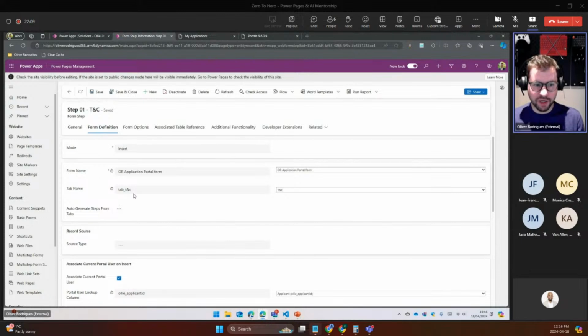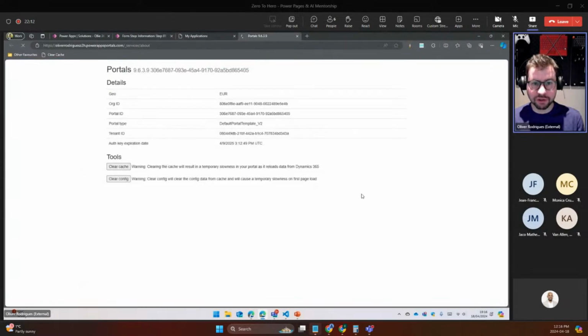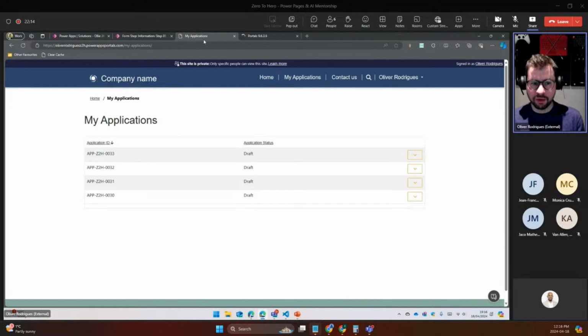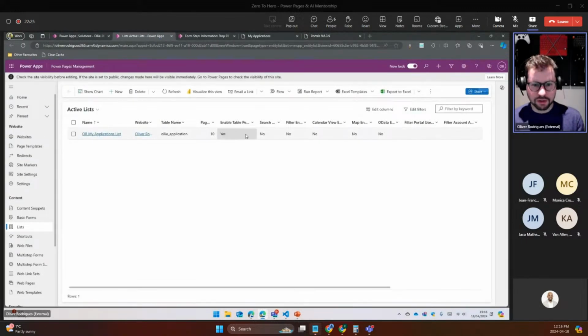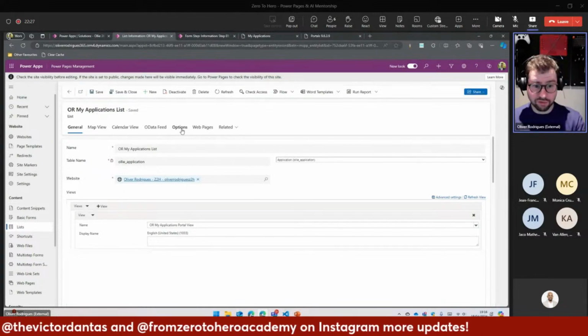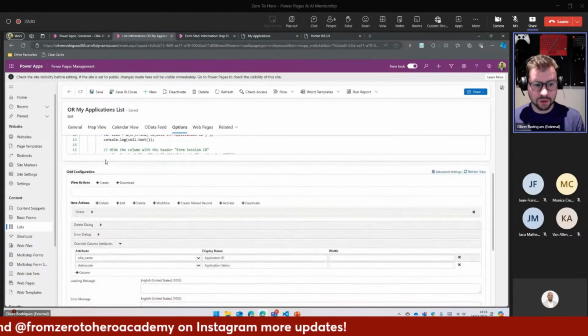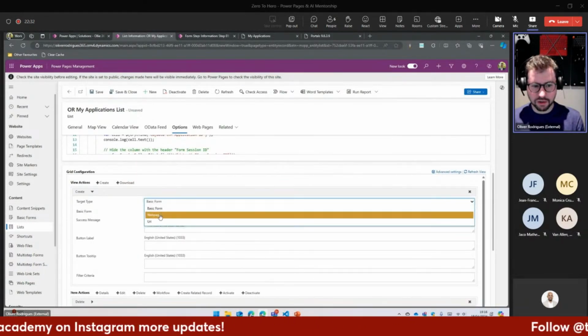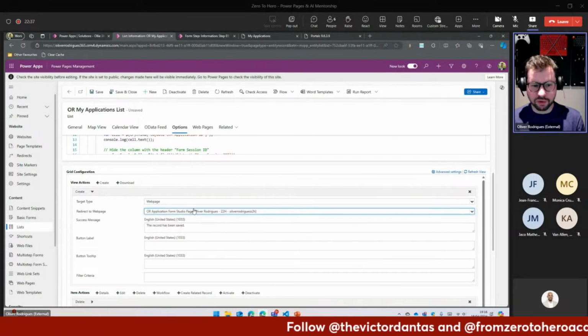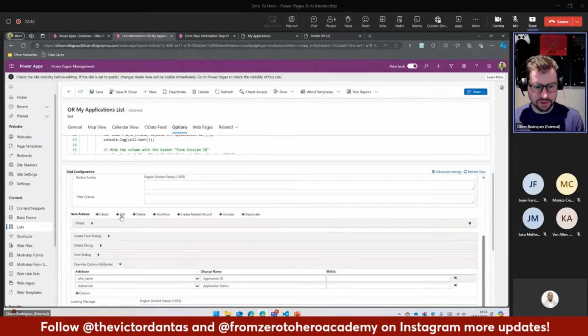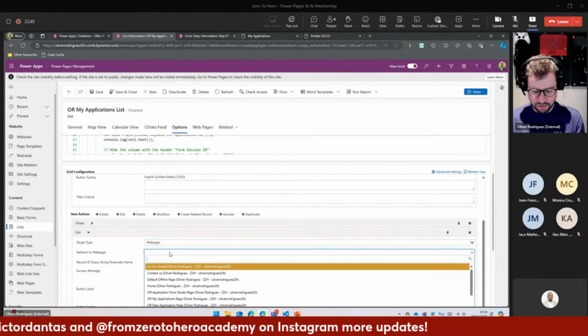Okay, so if I just clear cache, and well, I have here a list. I'm just going to point my create button. Let me just do this now, so we can test it better. So in my list here, I should have a new page. So if I click create, select a web page, I have the application form studio page. And I'm going to select the same page for the edit. So I'm going to click here on edit. I'm going to do exactly the same.